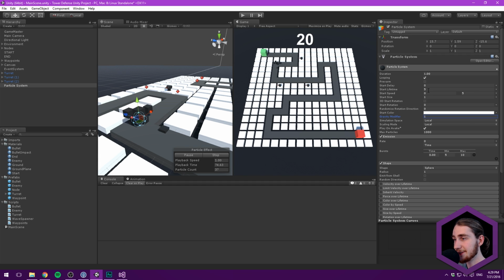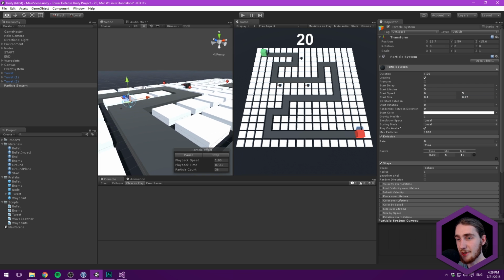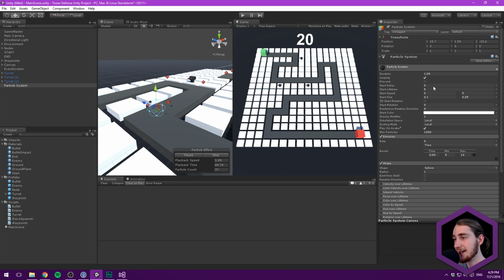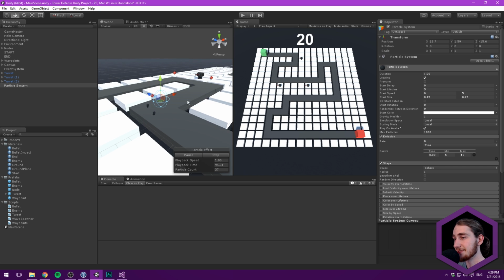Then we can go in here and change the size to maybe 0.2. And we can maybe randomize the size just a bit. So between 0.1 and 0.25. There we go. So we have some random size. That's maybe a bit too much. So 0.15. There we go. That looks really nice. Then we're going to add some bounciness to these.